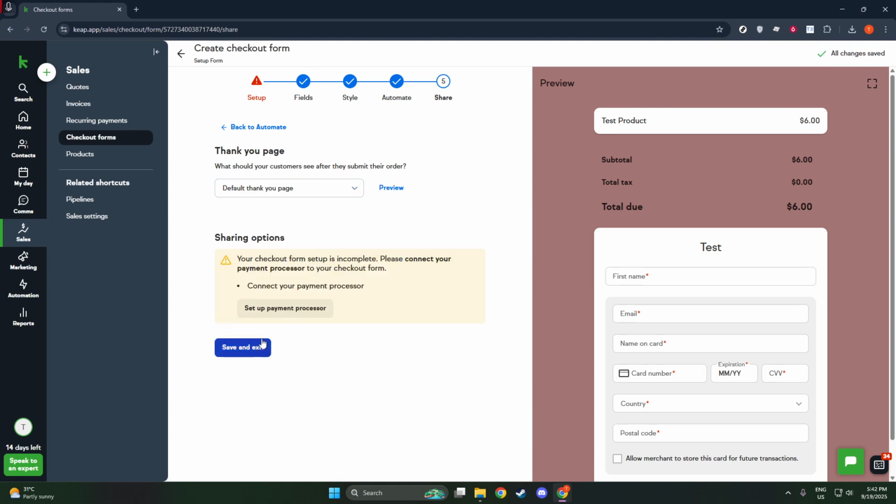Our journey creating a payment form in Keap comes to an end here, and I hope you found this walkthrough clear and informative. Remember, an efficient payment form can make a world of difference in how smoothly your sales process runs.